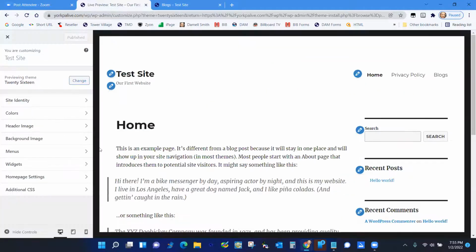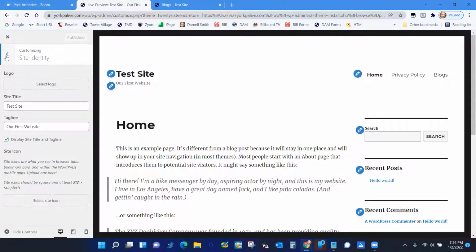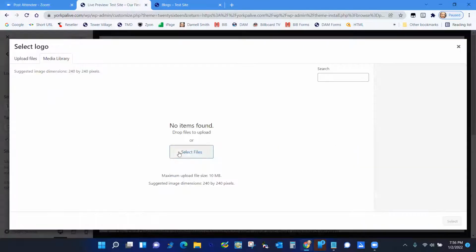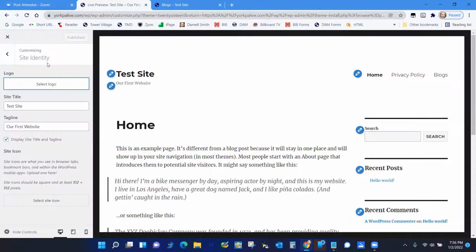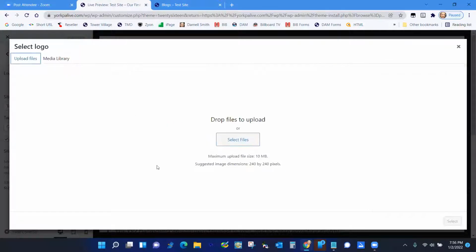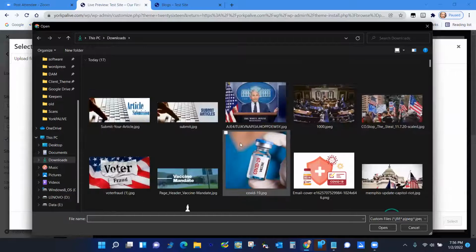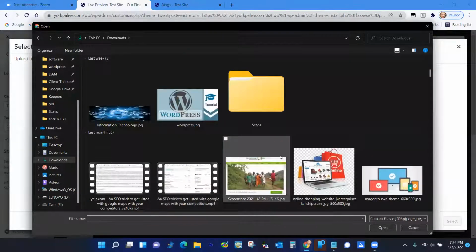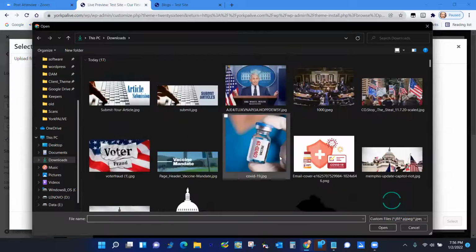Let's go back in here. Now we can look at some of the things it can do. There's site identity again. Now we can add a logo if we like. Notice when you hit add logo, it opens up your media library. It's going to get some from the cloud. That's your cloud. Or you can upload files from your hard drive. So I'm going to go ahead and select something. And let's pick some kind of something I might have been playing with here.